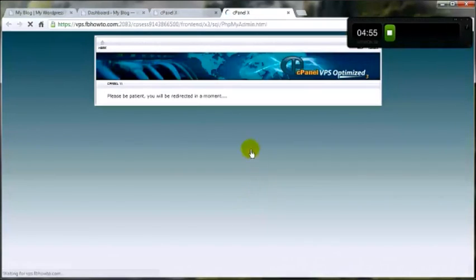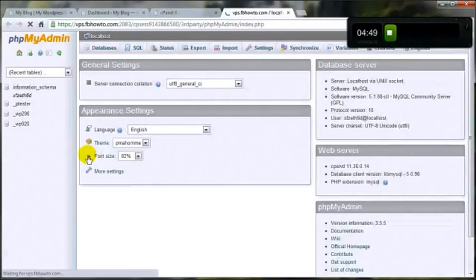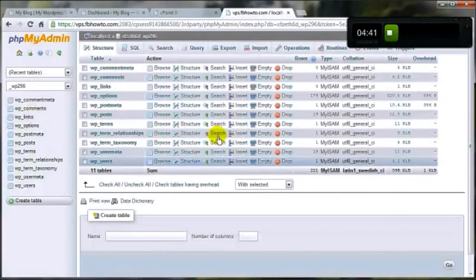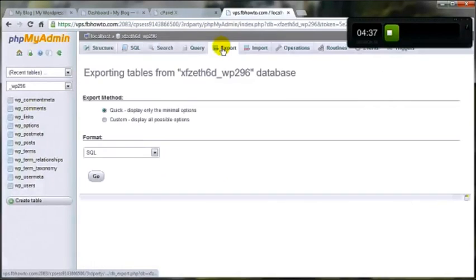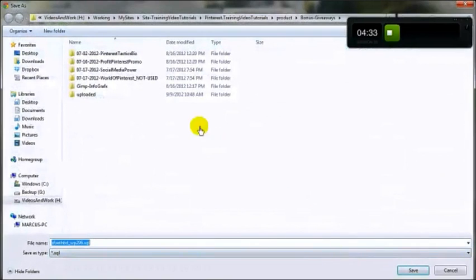We click on phpMyAdmin, and we want to make sure we are backing up the database that pertains to the WordPress site we're going to be backing up, and I know it's this guy here. So we select on that, and it shows all the tables. Go to Export. All this is fine, just the default settings.